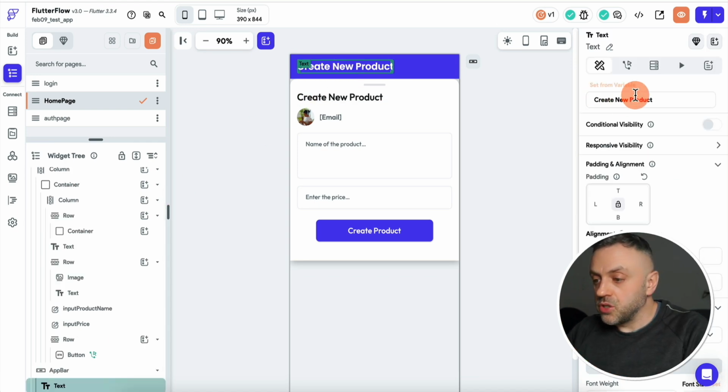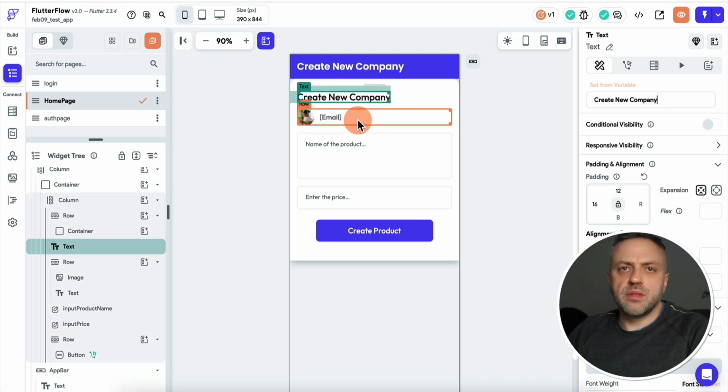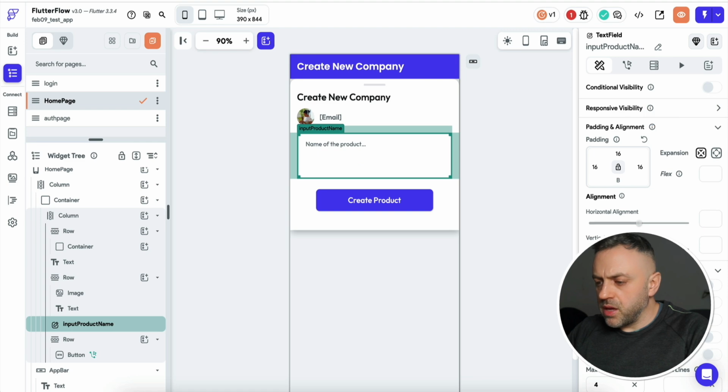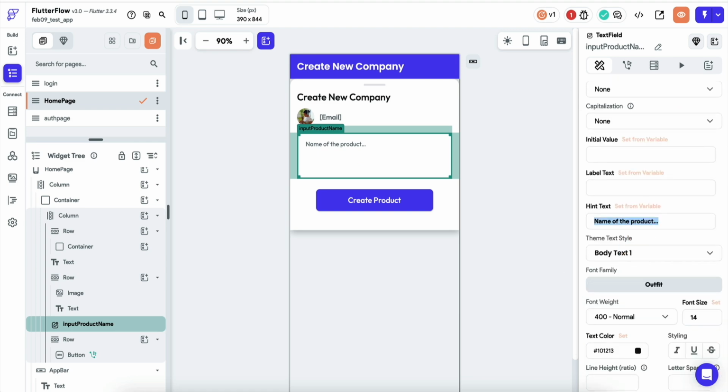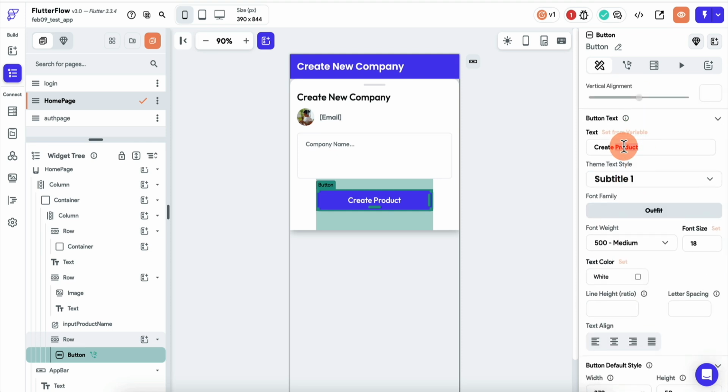So I'm going to change this, create new company. We're going to change this. This part here is going to be the logged in user so that we see who is logged in. And here we don't need this. We only need the name of a product. We're going to say name or just company name. And then here we're going to say company, create company.